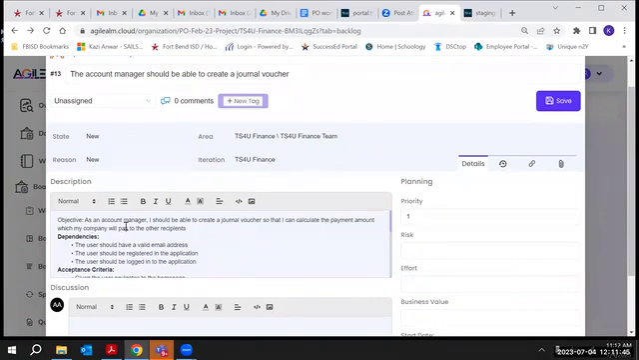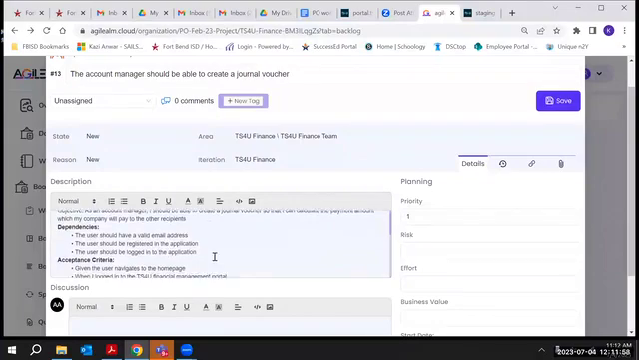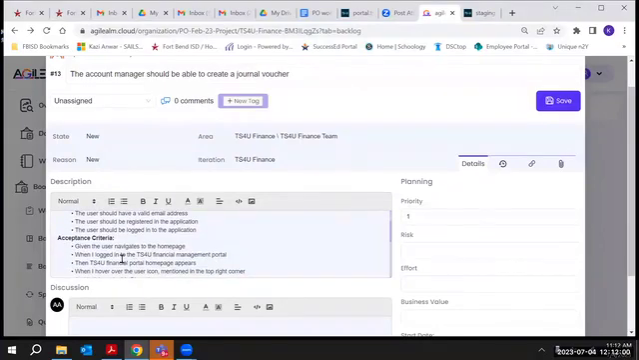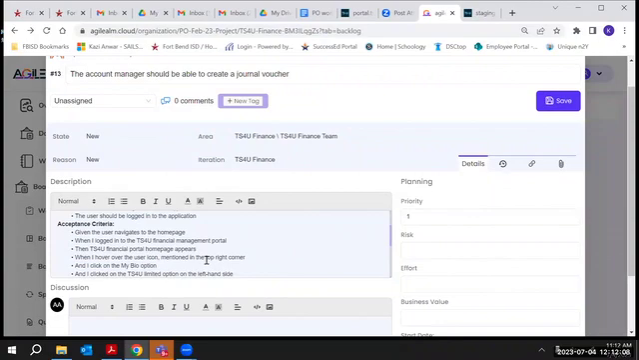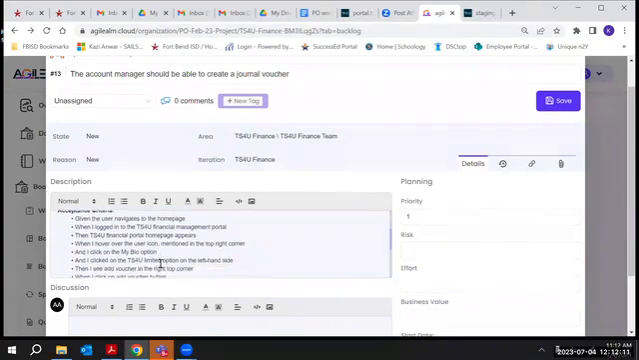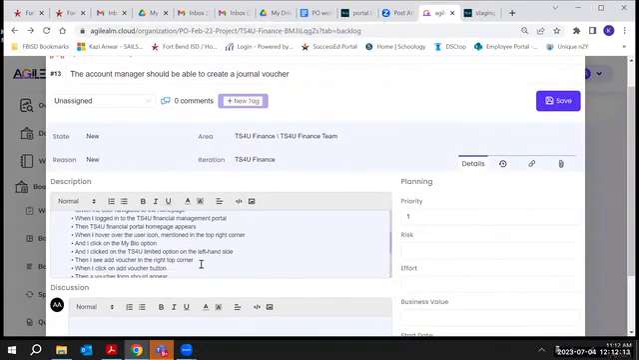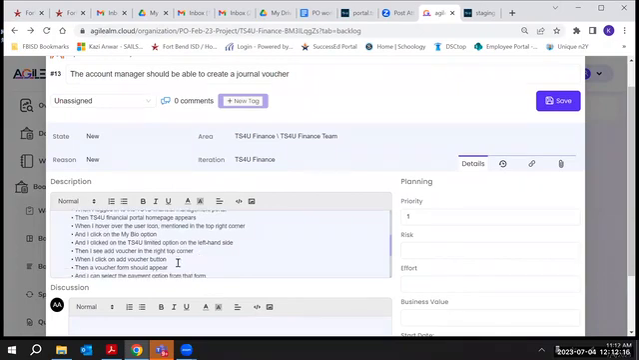Okay, here: as an account manager, I should be able to create a journal budget so that I can calculate the payment amount which my company will pay to the other recipients. This makes sense. This is also good. Acceptance criteria will be changed. Home page: log into the home page, hover over the icon mentioned at the top, and then click on the limited lessons, and then I see the voucher. Then I click on the voucher button. The voucher should appear and I can select the journal option.